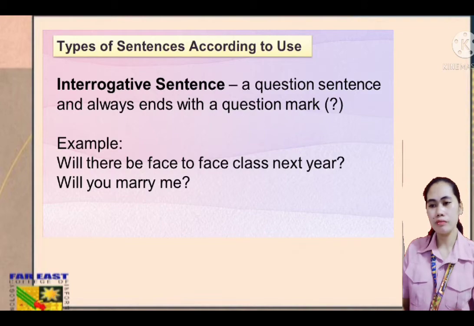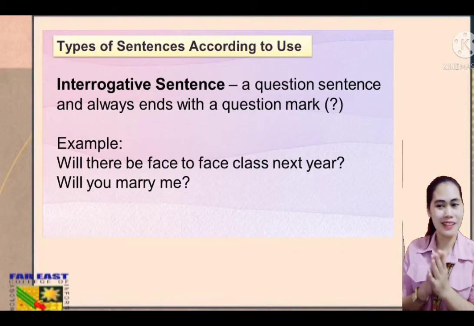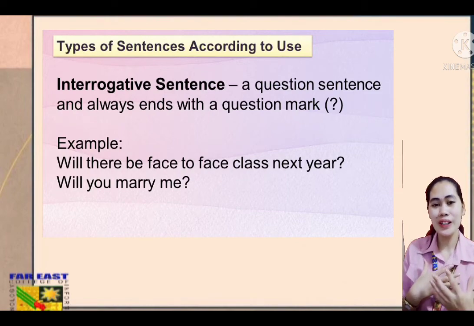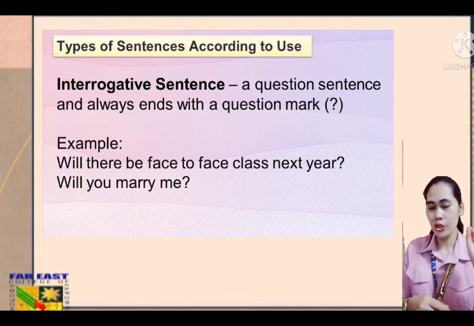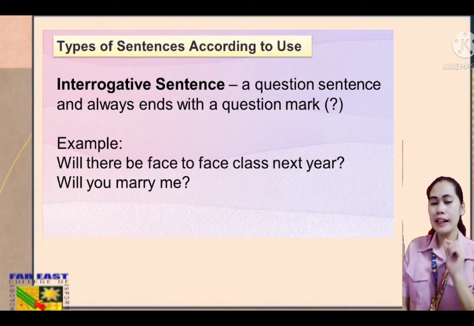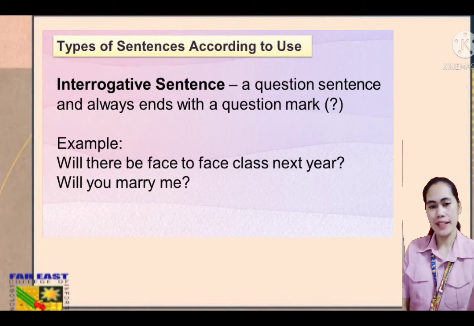Next natin, will you marry me? Okay, will you? Okay, so you are also asking a question, diba? At pataas yung tone ng voice. And also there is a question mark at the end of the sentence.